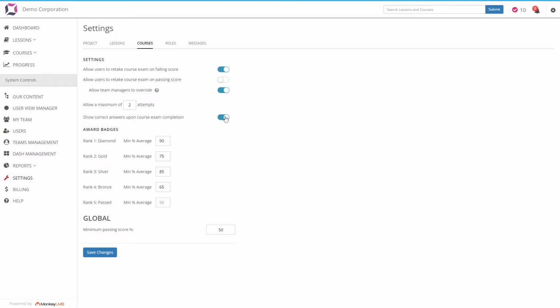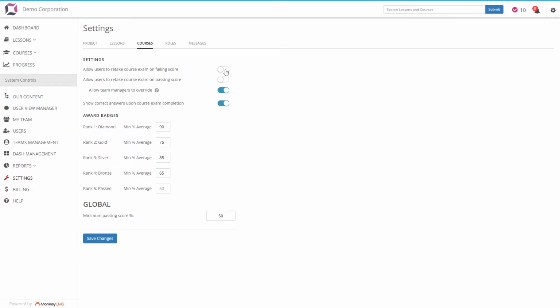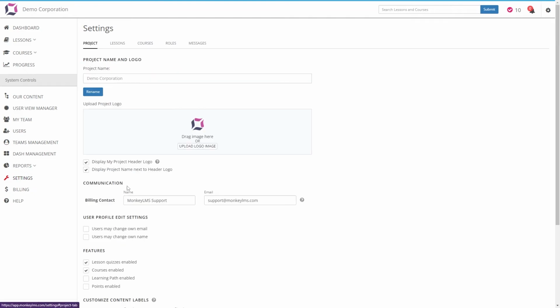retake the course exam. With course exams, you can also choose to show whether the correct answers appear when the exam is completed by a user. We don't suggest showing this option if you allow retakes. With course exams, you can award ranks based on the user's score, in addition to a minimum passing score.